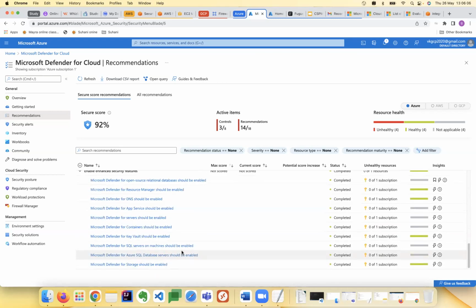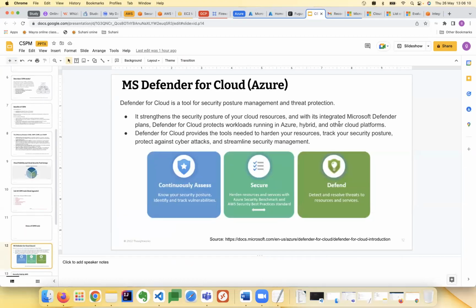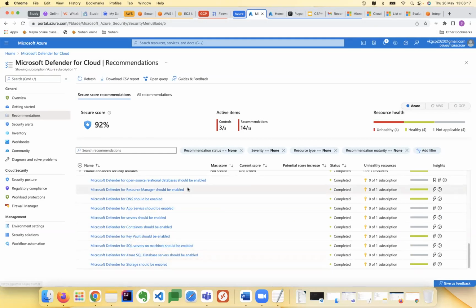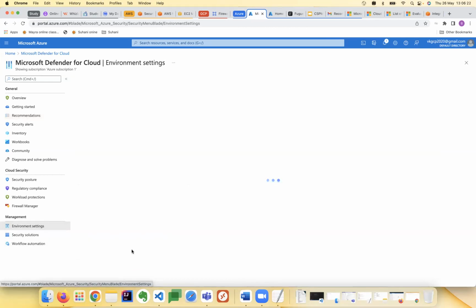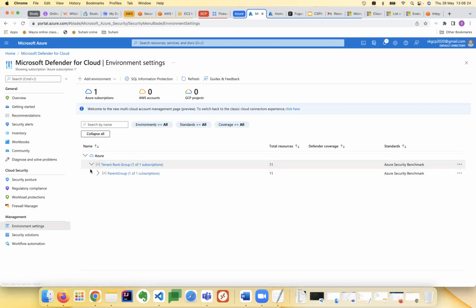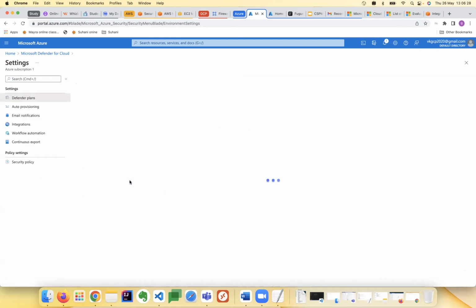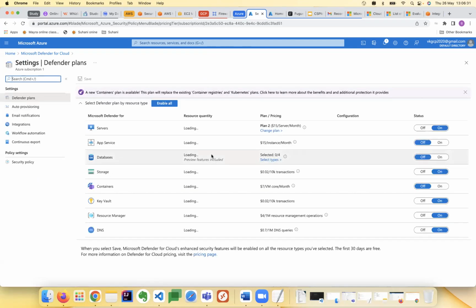And the next thing is the enhanced security. As I mentioned in my slide, Defender has integrated Defender plans. When we go to the environment settings in MS Defender, we can see the list of all the subscriptions. As of now, I have only one. You can go here and enable the Defender plan, the enhanced security plan, for all the servers, app services, databases, containers, key vault and resource manager.